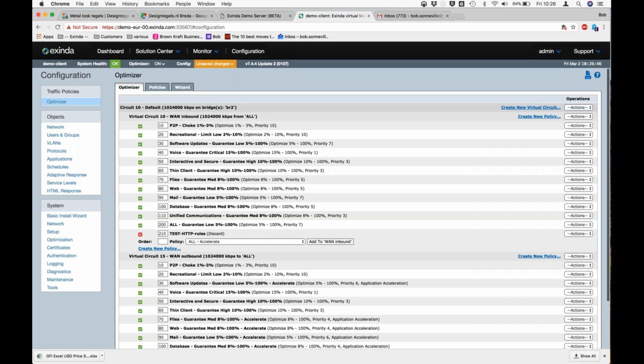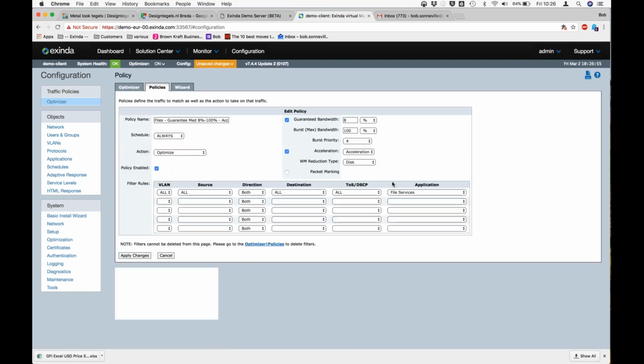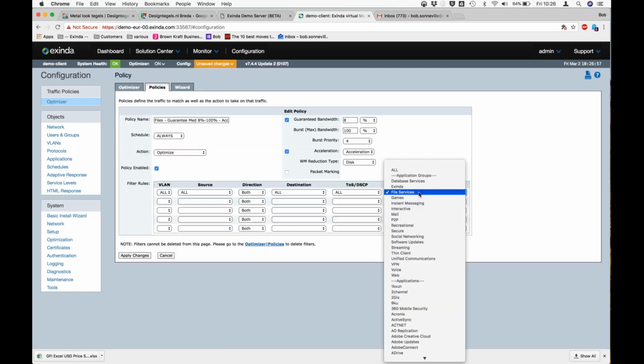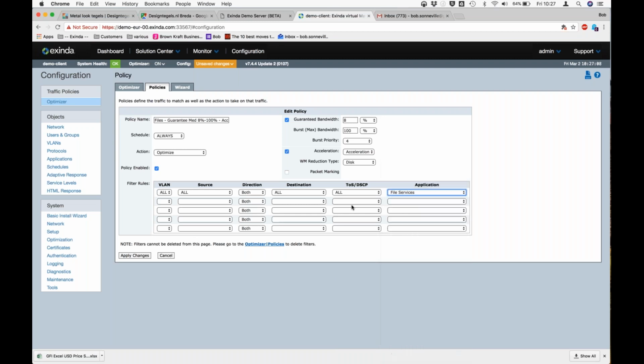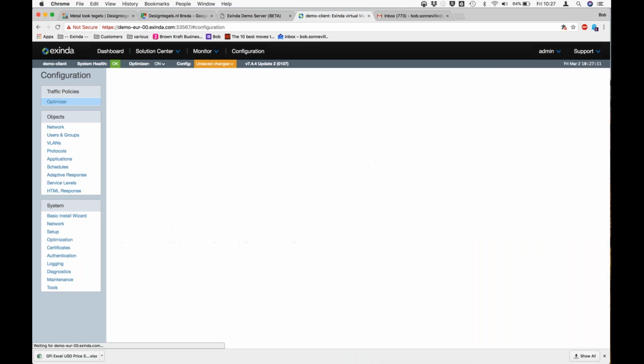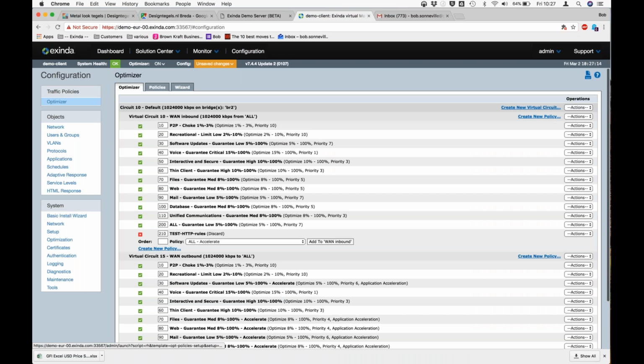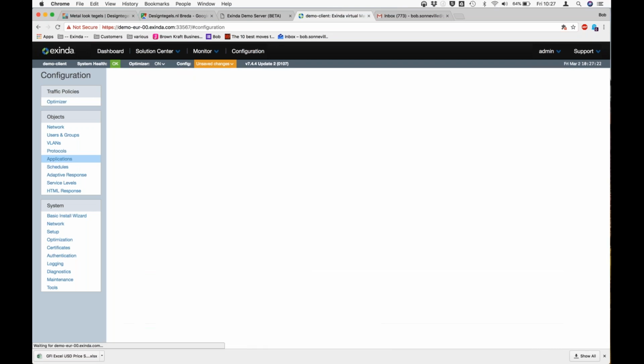Within these rules, we always use objects. We are objects oriented. So if I've shown you files, the rule of files, you'll see that we filter on the application file services. This is not an application. This is an application group, as you can see. And this first list is application groups, and then below are all the other applications. I already know by heart what is in file services because I installed quite a few Exinda appliances. If you do not know, then you can go to the application list and verify that for you, file services contains everything you want it to contain.